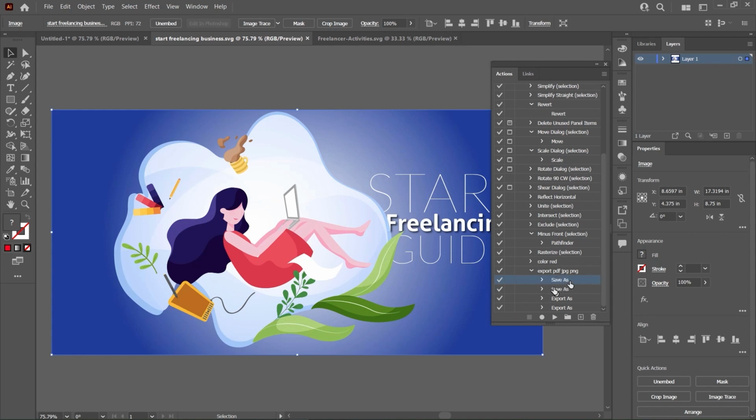So here, if you want to delete one action or one command, that is very easy. Suppose I don't want PNG and JPG, so I can just select this and click delete. Very easy.